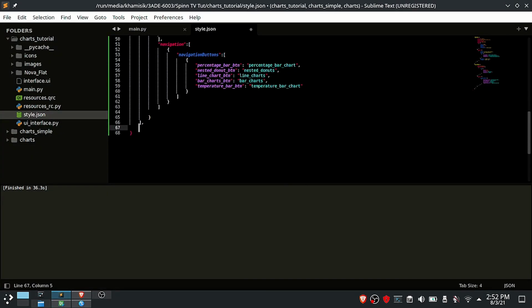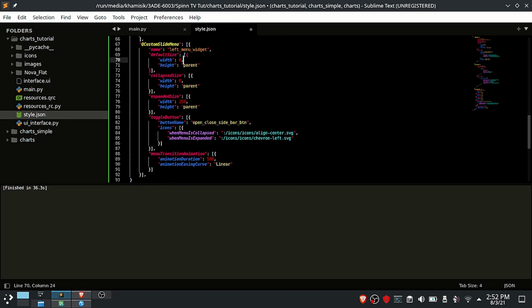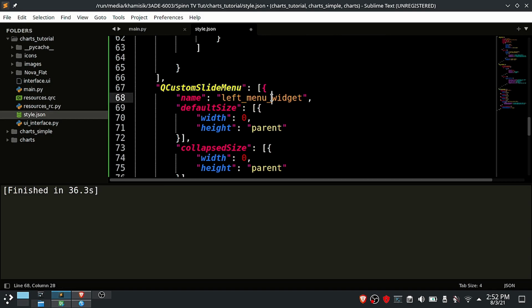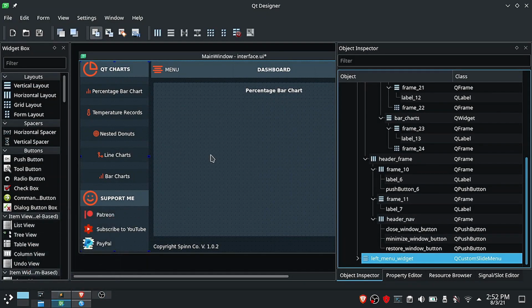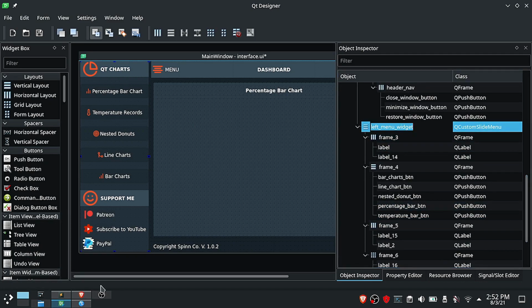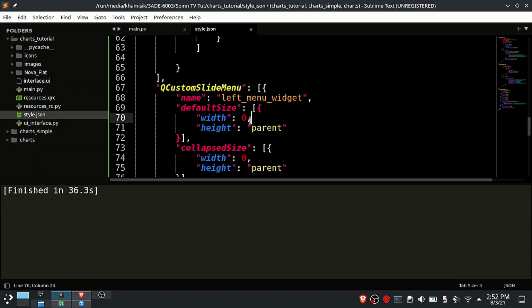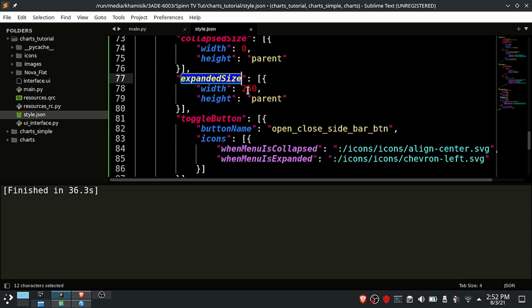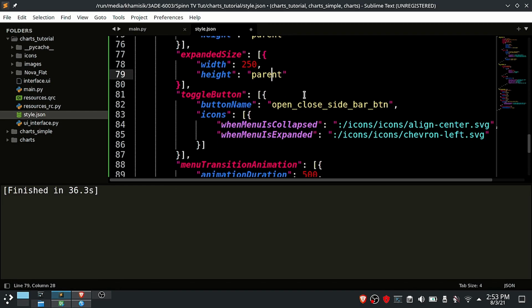Now inside the Json stylesheet, create the QCustom slide menu, then pass the name of your widget. Set the default size that will be applied to the widget on app startup. I have set the height to match the parent height. Also set the collapsed size that will be applied to the widget when you minimize the size. Then finally set the expanded size, which is the size that will be applied to the widget when the widget size is expanded.